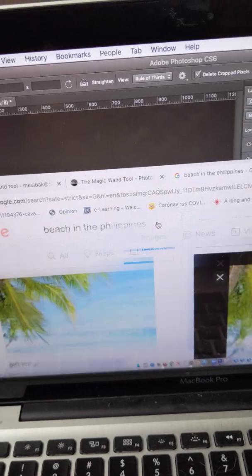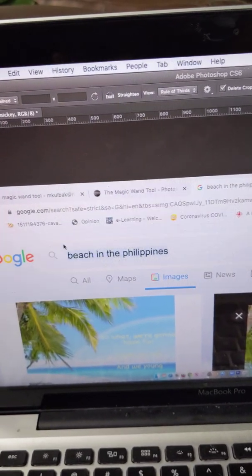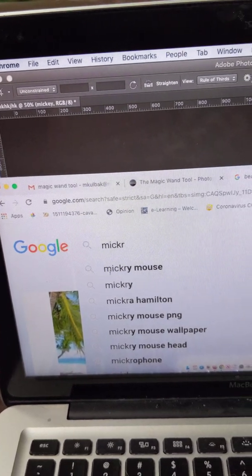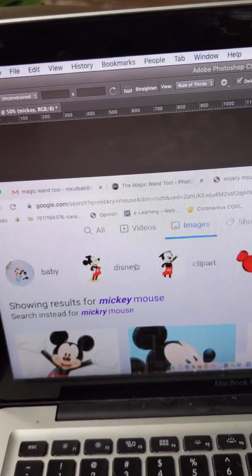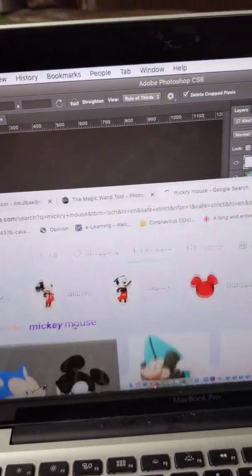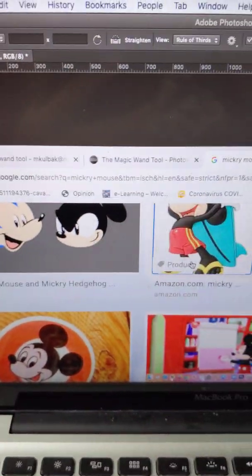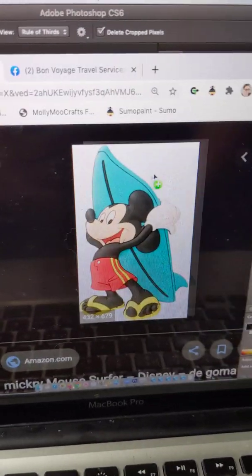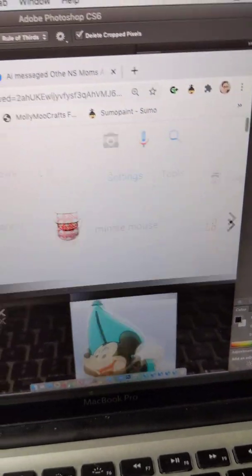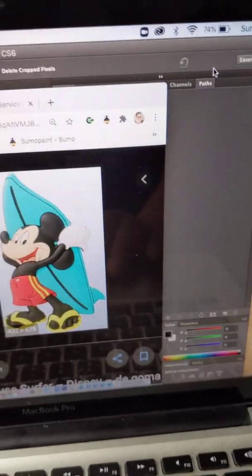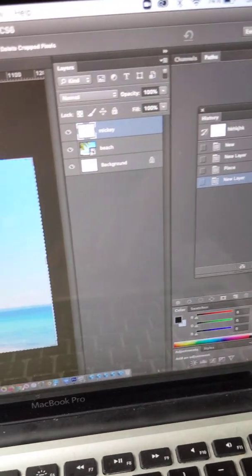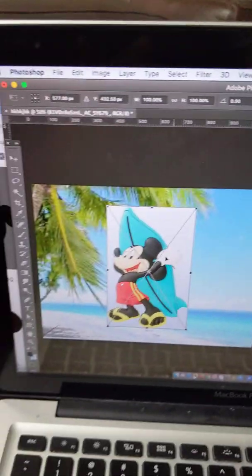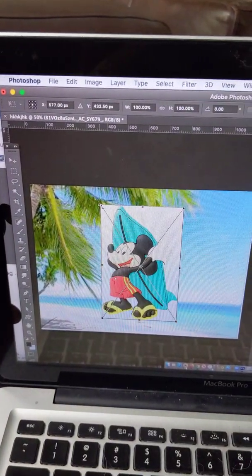And this time, I'm going to Google Mickey Mouse. M-I-C-K-E-Y, Mickey Mouse. Okay, so now I'm going to find a picture of Mickey. I'm going to click on the picture to make it big. I'm going to drag and drop it. If it doesn't drag and drop, you can control click. Okay, and then I'm going to drag it on. And there's Mickey.